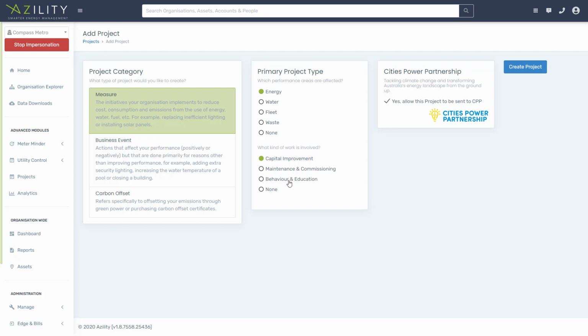Behaviour and education. These are initiatives you do to target behavioural changes across the organisation. Examples include switch-off campaigns or sustainability workshops, or none if none of these are applicable. Click here to either opt in or out of sharing the project with Cities Power Partnership. Obviously, we'll be opting in.